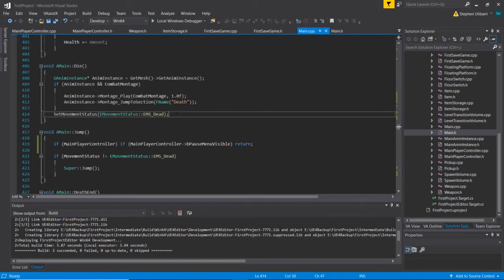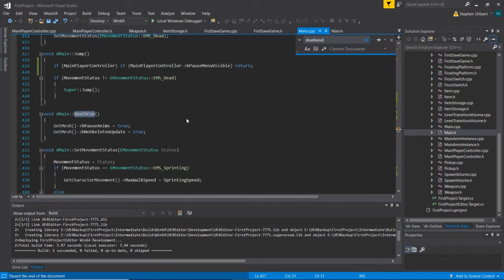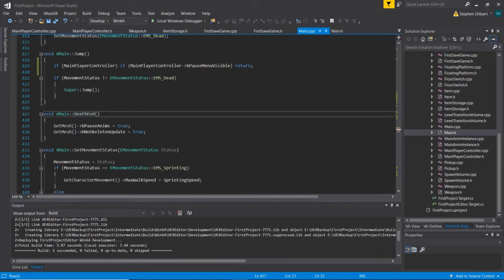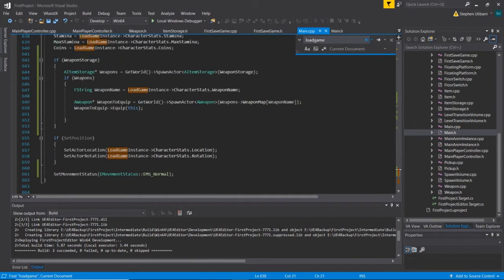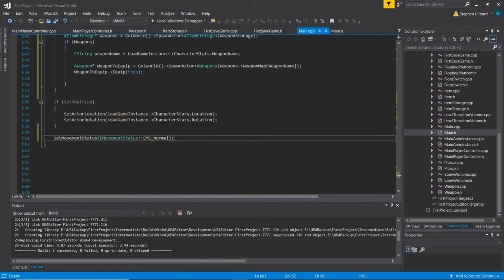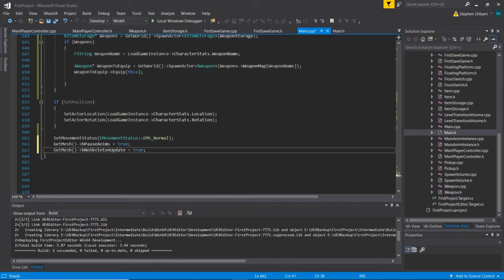So that takes care of the status. And just notice a couple of the things that we do in death end. So Control F will search for death end, and here it is. As soon as that animation is finished, we go ahead and get our mesh and we pause animations and we set B no skeleton update to true. And so we need to reset those back as soon as we load the game. So let's go back to load game and go down to where we set our movement status to EMS normal, and we're going to call get mesh and get these two booleans and set them to false, and basically we'll be reset and able to update our skeleton and animate again.